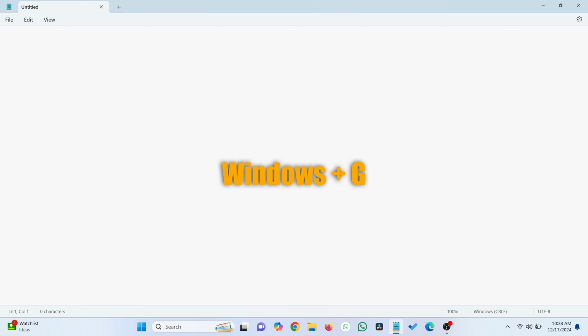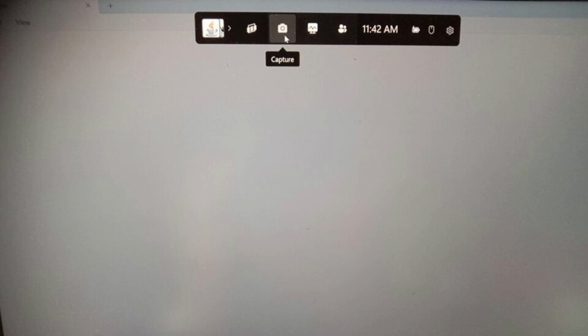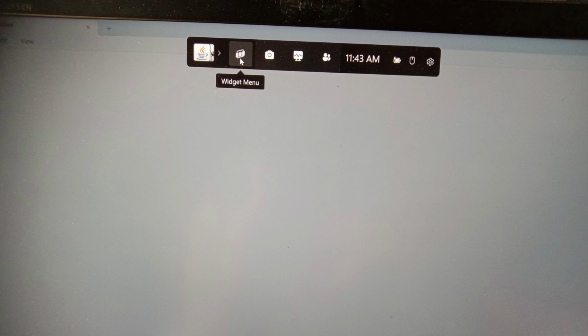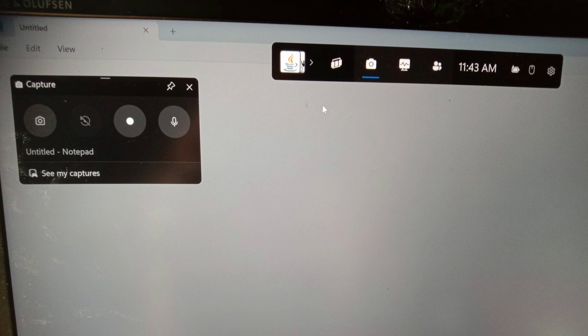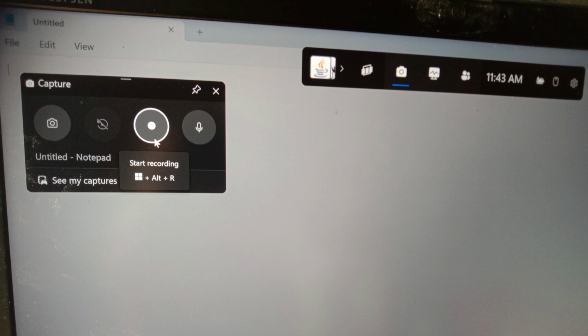Press Windows and G together to open the Xbox Game Bar. Click on the Capture widget. If you don't see it, open the Widgets menu, the icon with 3 lines, and select Capture. To start recording, click the Start Recording button, a circle icon.